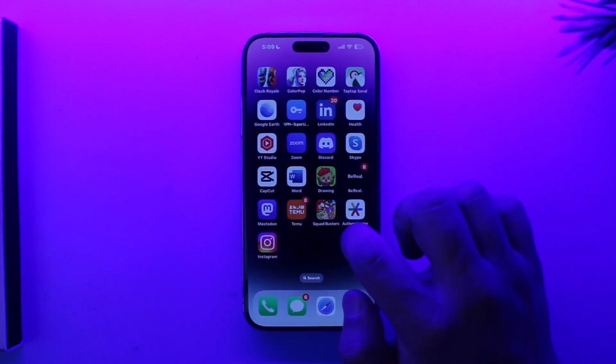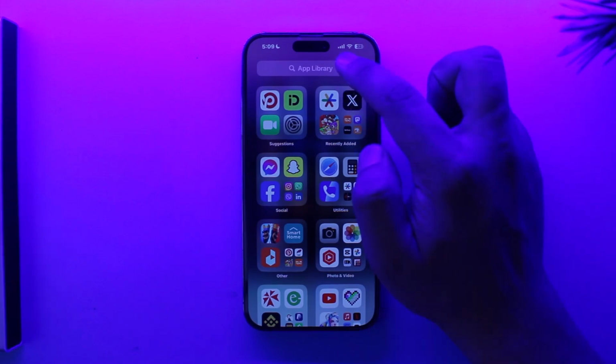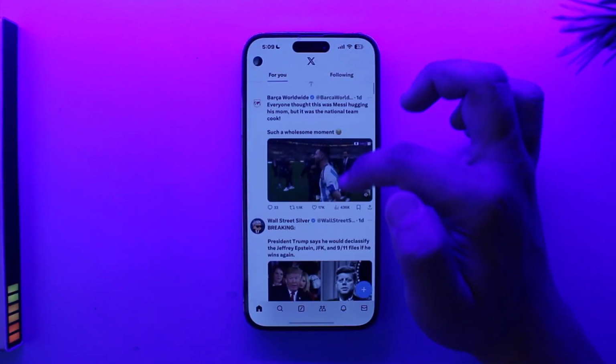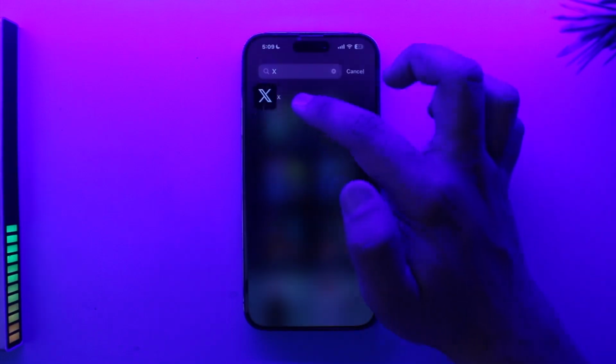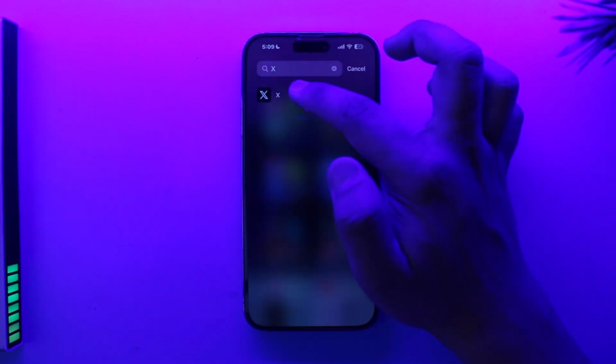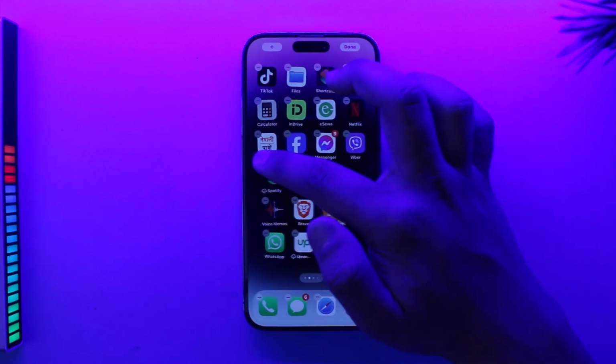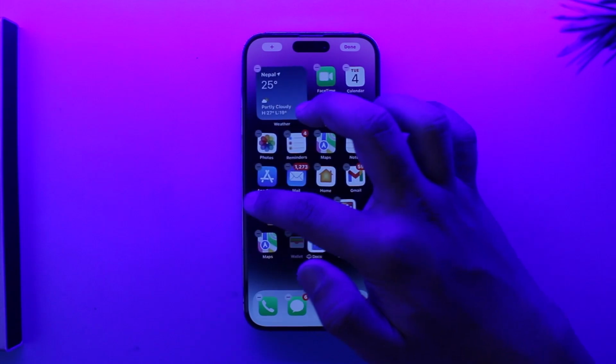And to unhide it, you simply need to come to the app library. Then over there you need to search for the app that you hid. Then you can simply go ahead and add them back to your home screen, just like this. And this way you'll be able to get back the hidden app on iPhone.